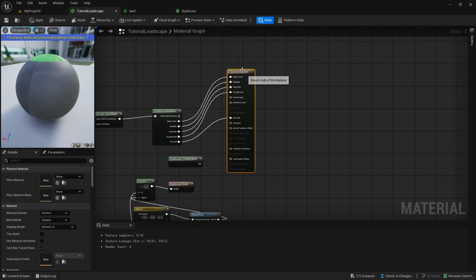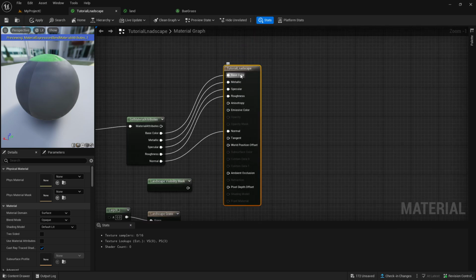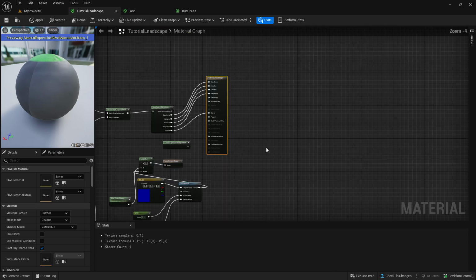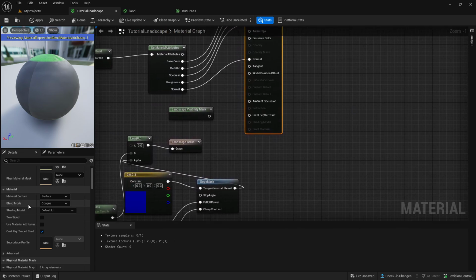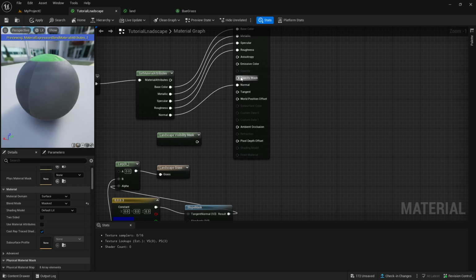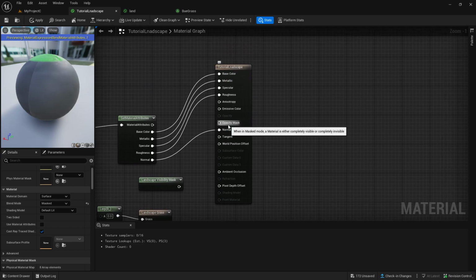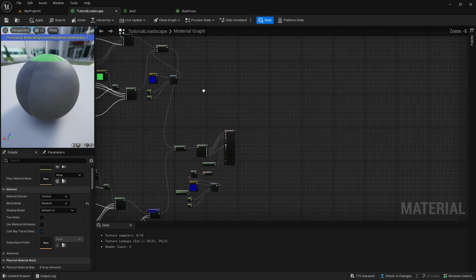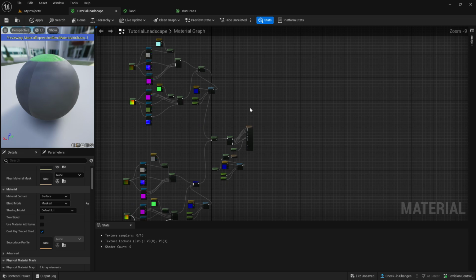You then want to select your tutorial landscape, or whatever you named your actual landscape. So the thing that connects everything together. You want to select that and go down to blend mode and set that to mask. And as you can see, the actual settings right here has added a new option called opacity mask. You basically just want to connect the landscape visibility to that. And that will then make it so you can carve out areas with the visibility tool and make custom caves.